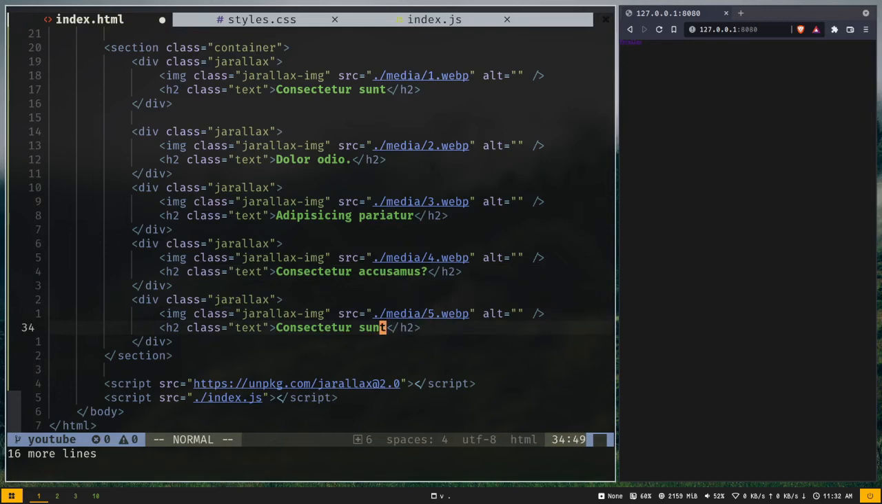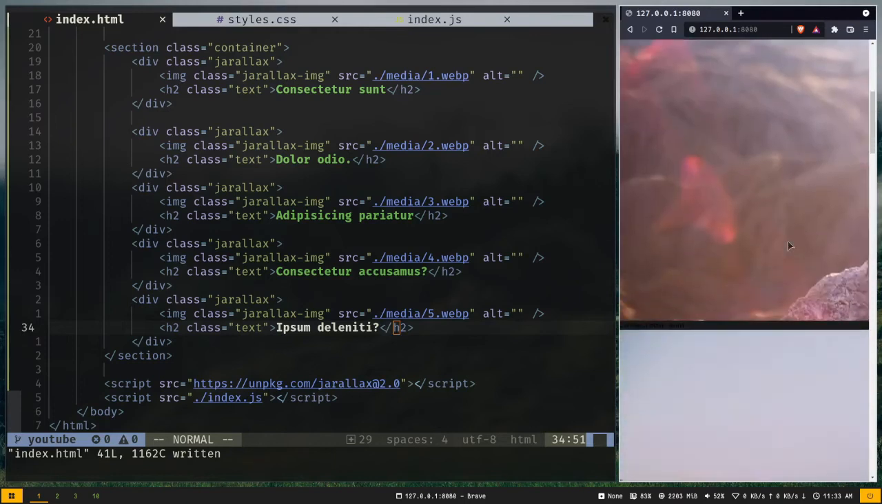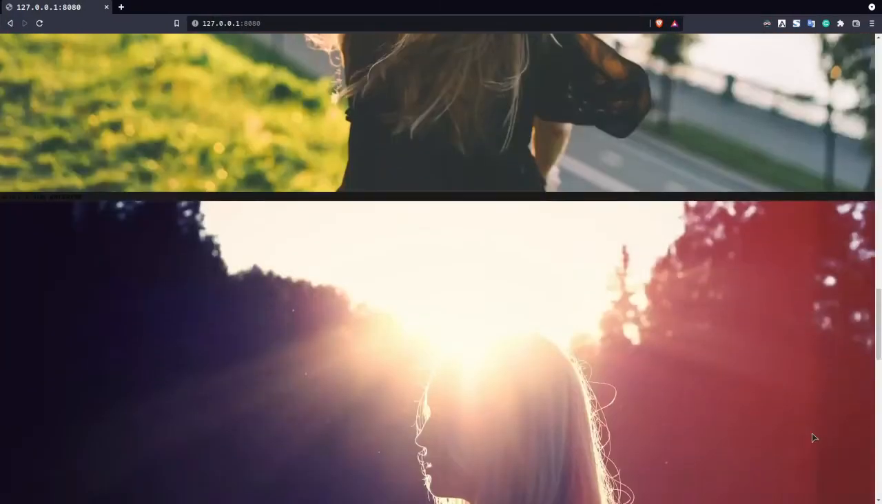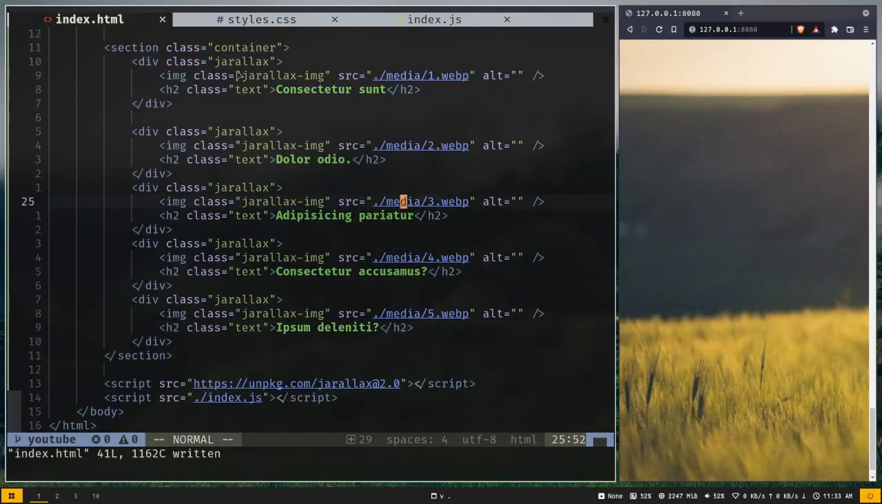For the final one. Okay, so we are done. That's it for our HTML structure. And you can see we have images on the browser. So these are the images that we are going to use. So let's go to style.css.